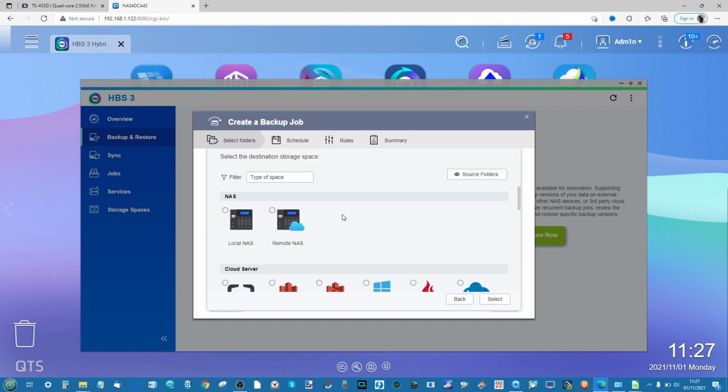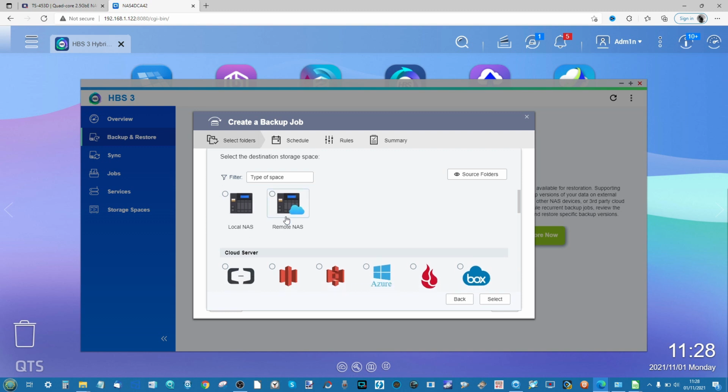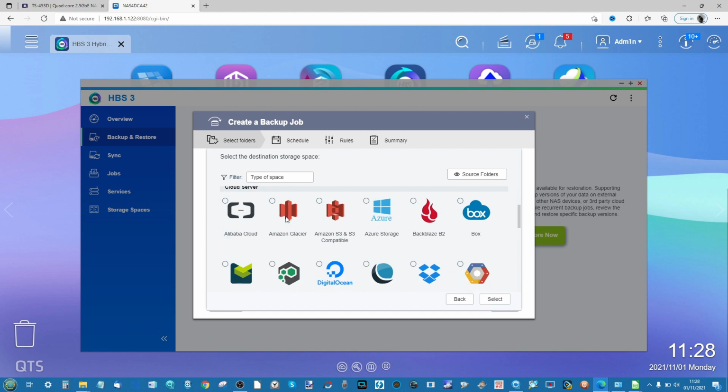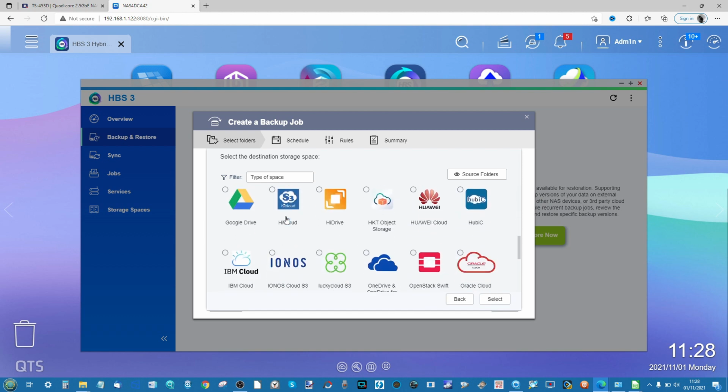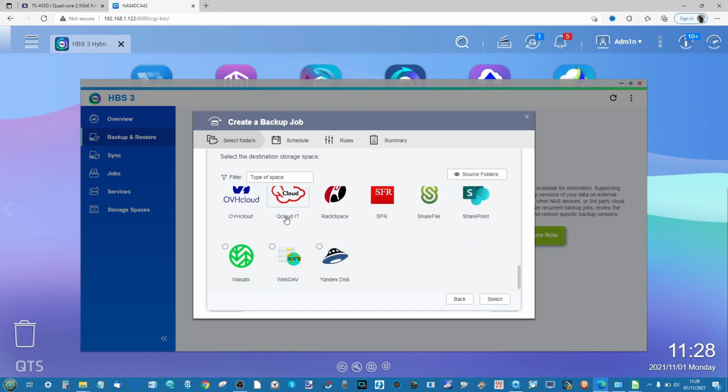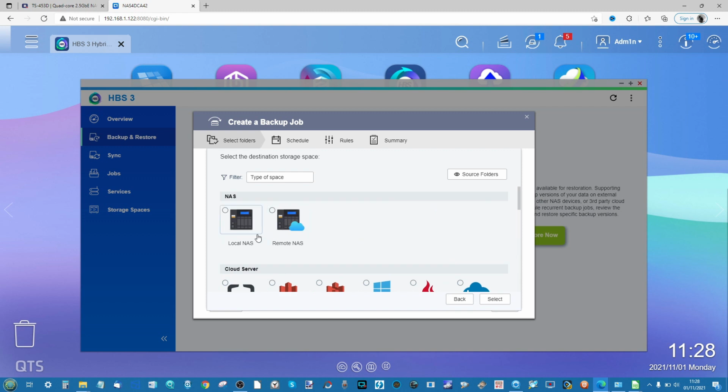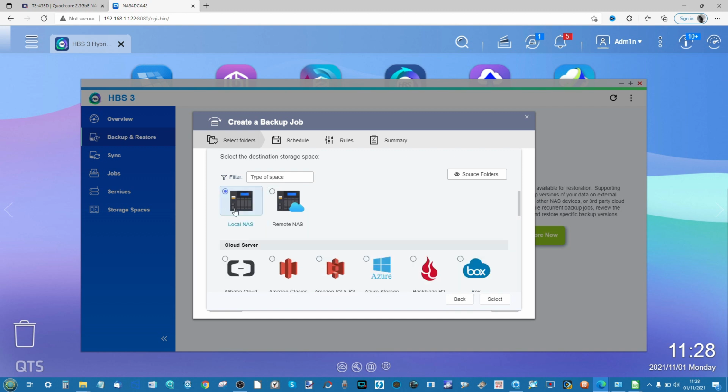Next, we want to say what we want to target it at. So in this case, we can back up the NAS onto either another folder on the same NAS, which again, if we're looking at USB backups is recommended. We can send to another NAS if we choose, or we can send the data to a cloud service provider. And as you can see, there's a lot of options open to us there. So for now, let's go for that USB drive.